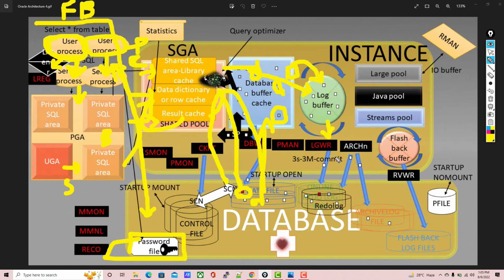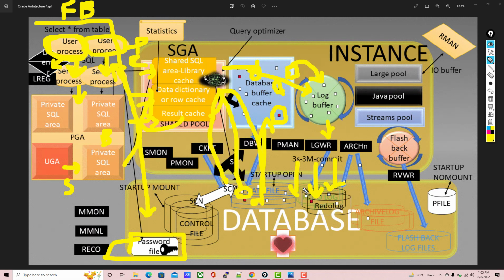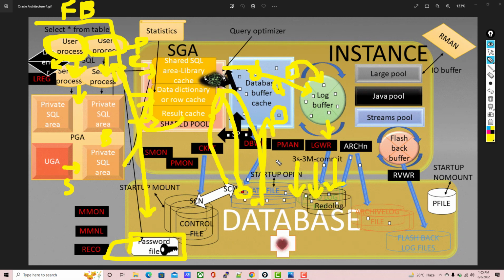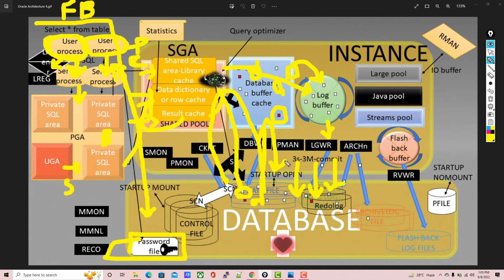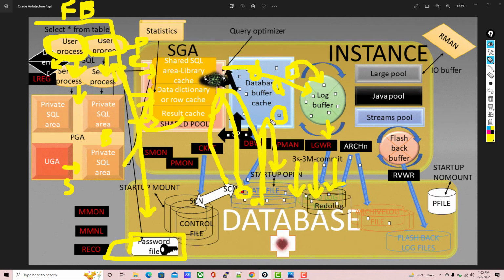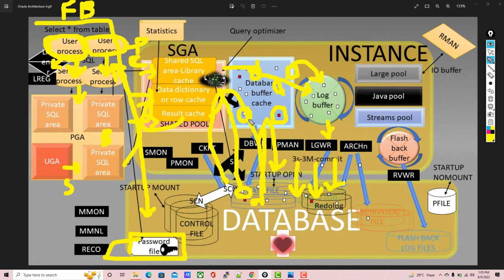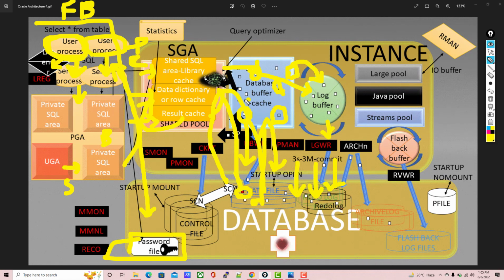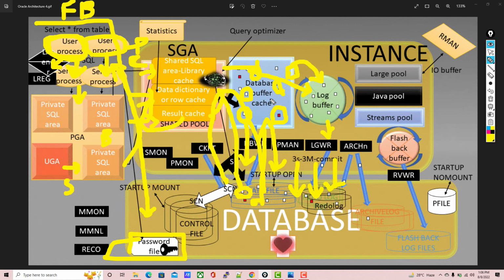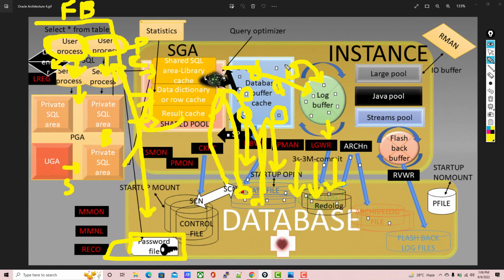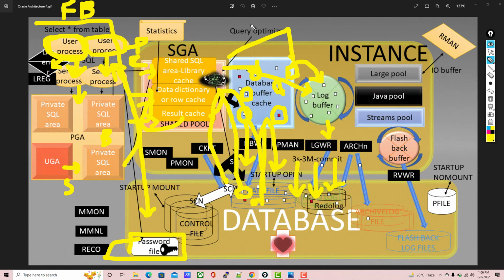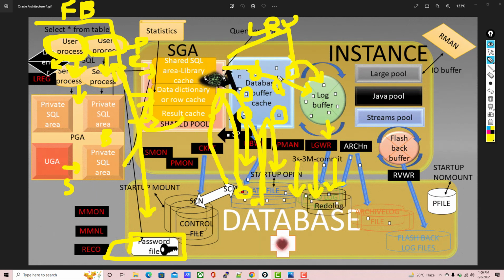The log writer will flush all the contents every 3 seconds, every 3 MB of data stored, and when the user executes a commit. DBWR is a lazy writer which will flush all the dirty buffers. If a particular block is modified, then it will be marked as a dirty buffer. In those cases DBWR writes all the contents, and if there are no free buffers in your database buffer cache, that is, if your buffer cache is full, then based on the LRU algorithm, all the least recently used blocks will be flushed into the data file.